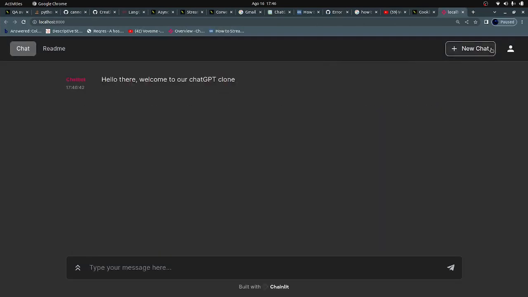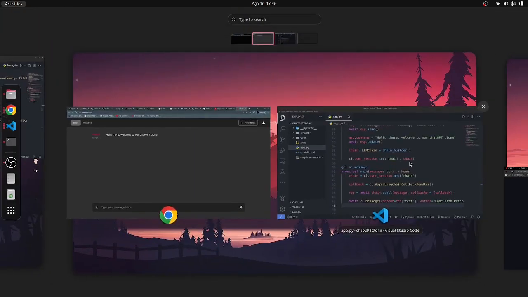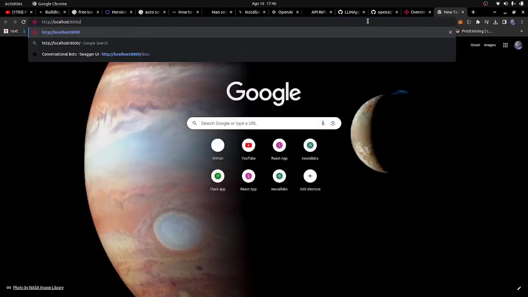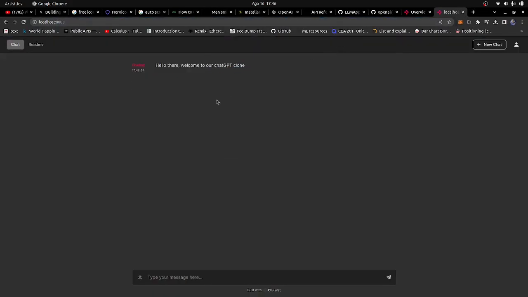You can see it's loaded up right here. Let me open this in a different browser. So copy this, and let me bring back this browser. Now we're going to open a new tab and paste it in. It's going to open up. You can see, hello there, welcome to ChatGPT clone. Let me just ask, what is a car? Because it knows all about cars.